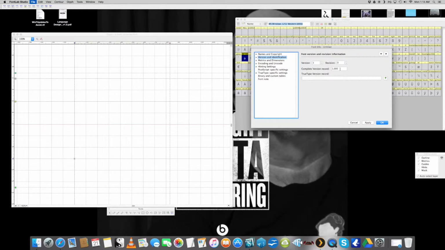Then we have versions and identification, which you really want to keep up. You can adjust the version number by incrementing these values and track your fonts that way. Then we have the most key thing, the metrics and dimensions. Now, the key thing is the font's UPM size. For an OTF font, that's 1000. For a TTF font, it's 2048, and I have no idea why the numbers are different.